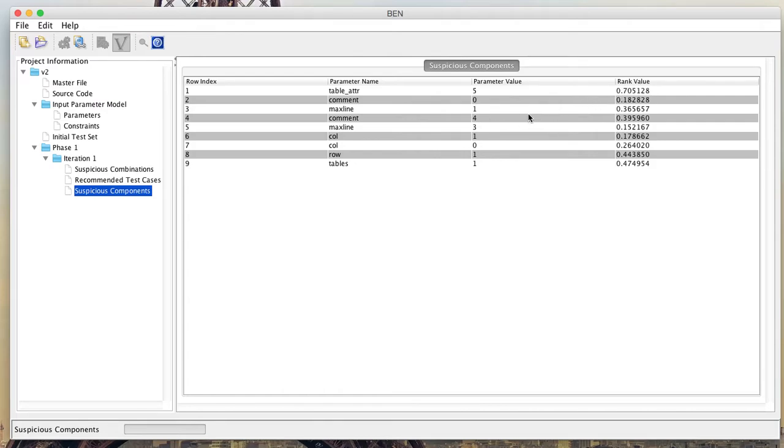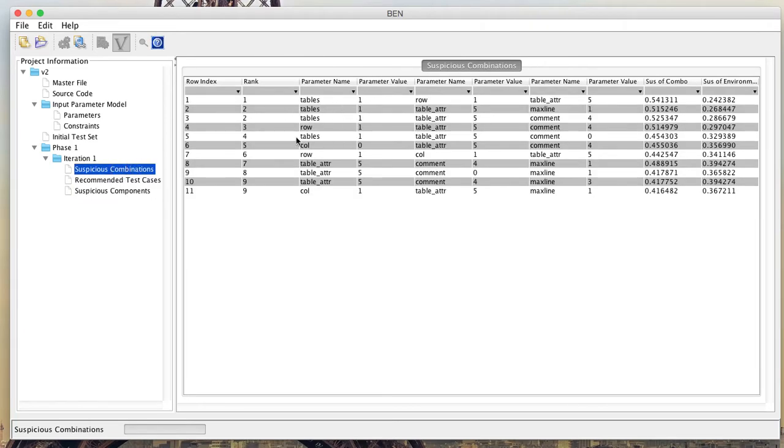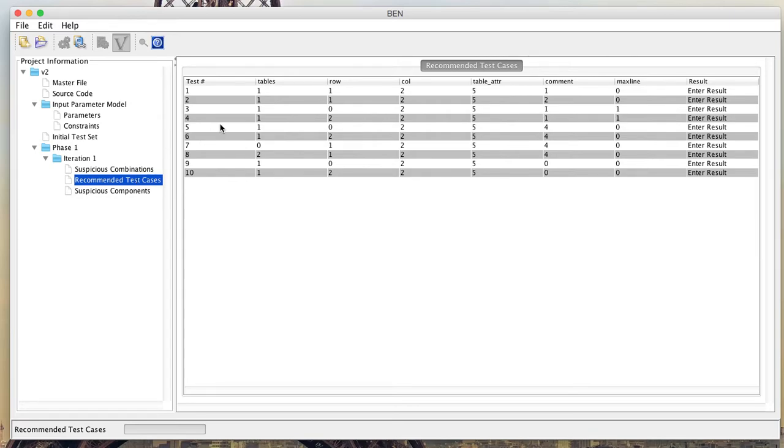This provides information based on the suspiciousness of an individual component, whereas suspicious combinations provide you information about the inducing combination of parameters. So here we have recommended test cases. These are suggested by the algorithm, and it expects the tester to run the program for these input values and update the result section. By doing so, it will help the algorithm narrow down on the most suspicious component.